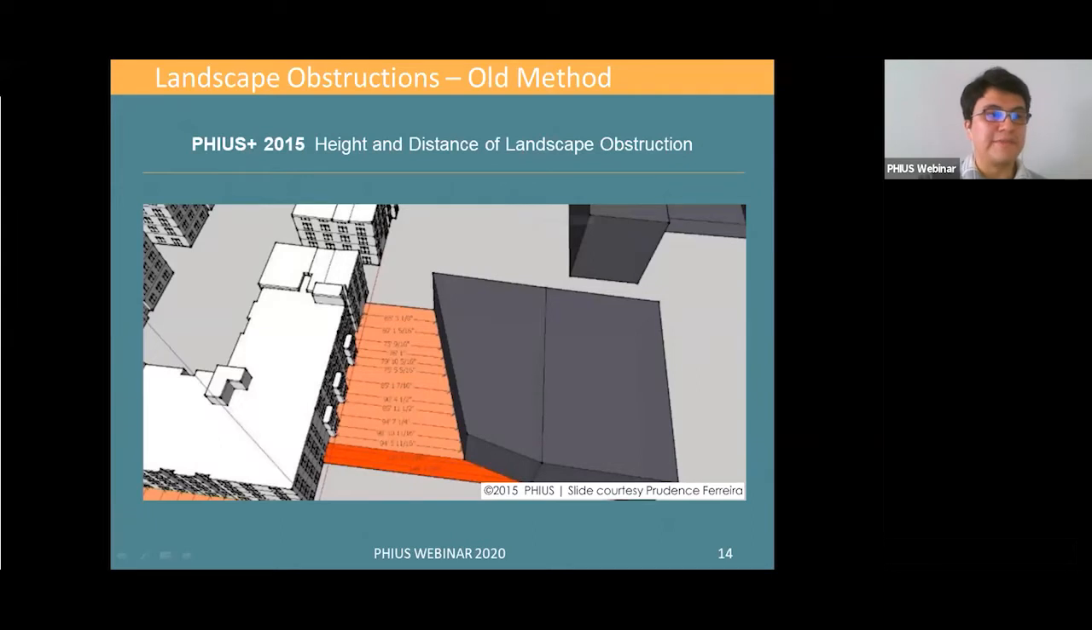In the old methodology, we are going to talk now about landscape obstructions. These were entered numerically. Now we see the amount of work that we had to do with the old methodology, since every window had a value for height and distance of landscape obstruction. In buildings with several stories, it was more complicated, as we see in this image. With the new methodology, you don't need to enter these obstructions, because these rely on the context geometry you import.